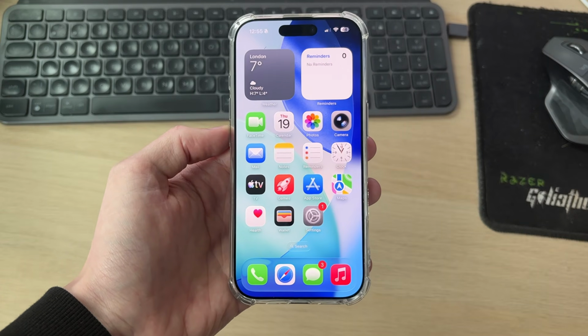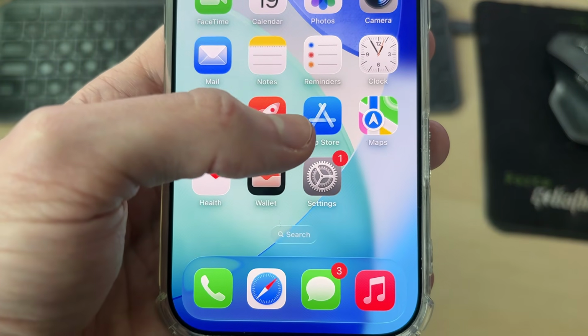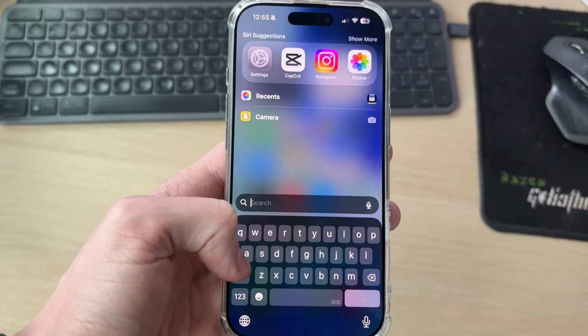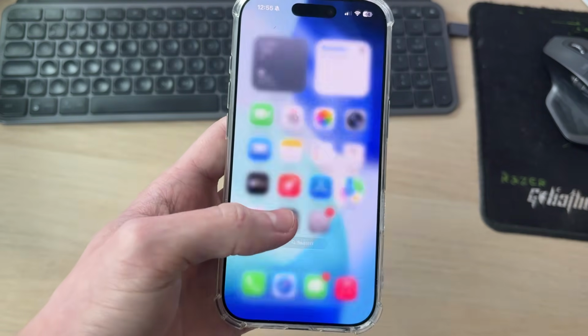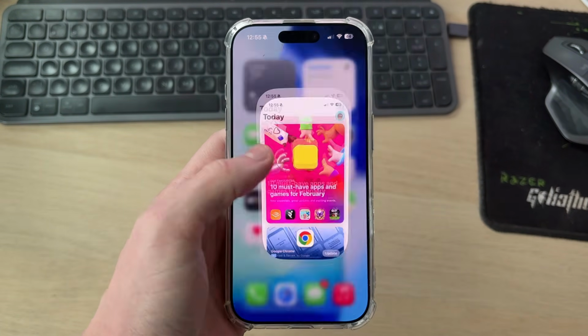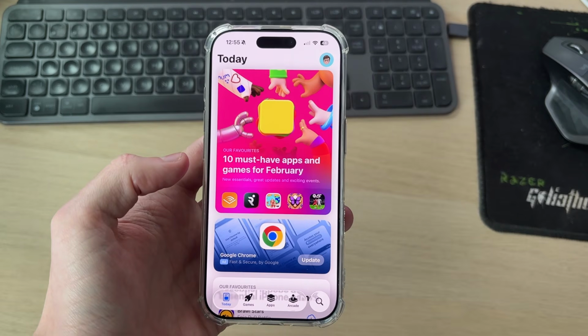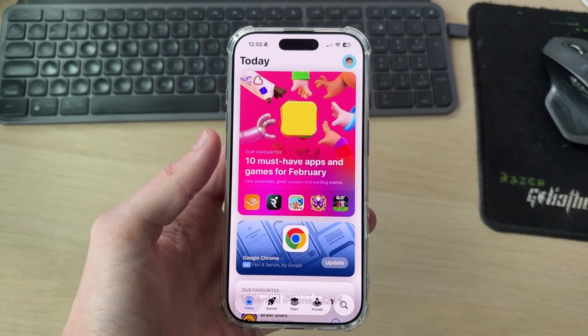Now, what we need to do is locate the store on our device, where we can get apps from. This is called the App Store. It's this blue icon here. You can always drag down and search for App Store, and then you can open it up. But I've got it here, so I can just tap on it like so. You can get loads of different apps in here, and we can get started with it.